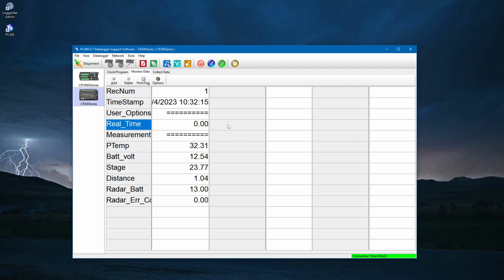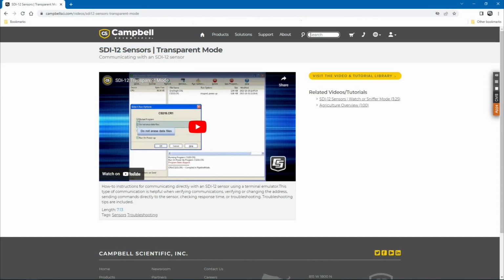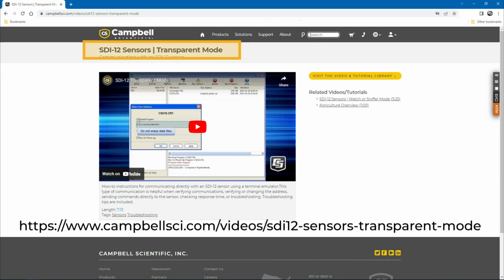But if for some reason a NAN is returned instead of a valid measurement, I can use the data logger terminal emulator to communicate directly with the SDI12 sensor to help diagnose the problem. The Campbell Scientific video, SDI12 Sensor Transparent Mode, demonstrates how to use the terminal emulator to verify communications, change an SDI12 sensor address, and send commands directly to the sensor and perform troubleshooting. This video is available on the Campbell Scientific website or on our YouTube channel.